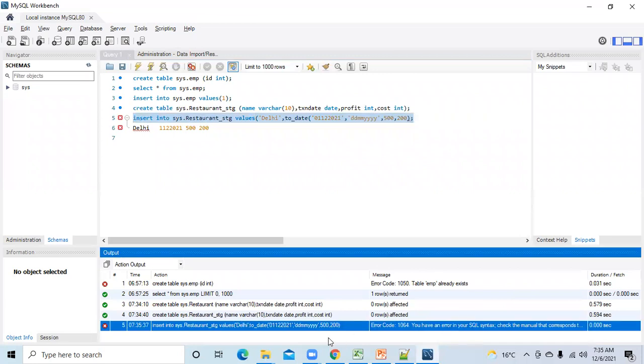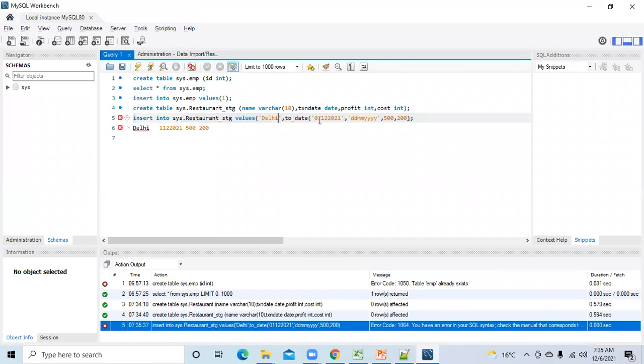Okay, I think this works on a different format of SQL. That's why some of the error messages are coming. I think this doesn't accept.